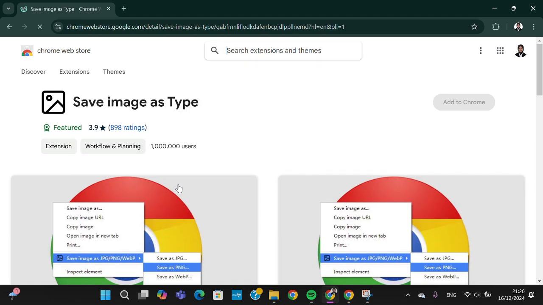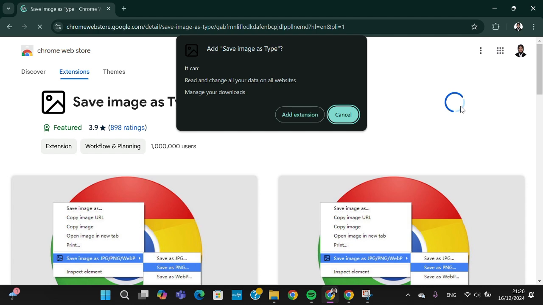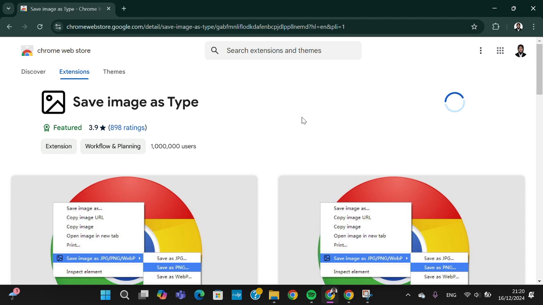Okay, and then we can click on add to Chrome right here. We need to add this extension to our Chrome and click on add extension. Okay, and hold on guys, it's still loading.